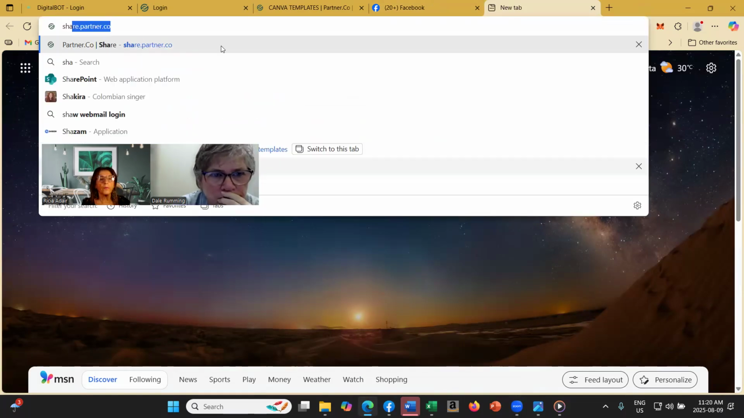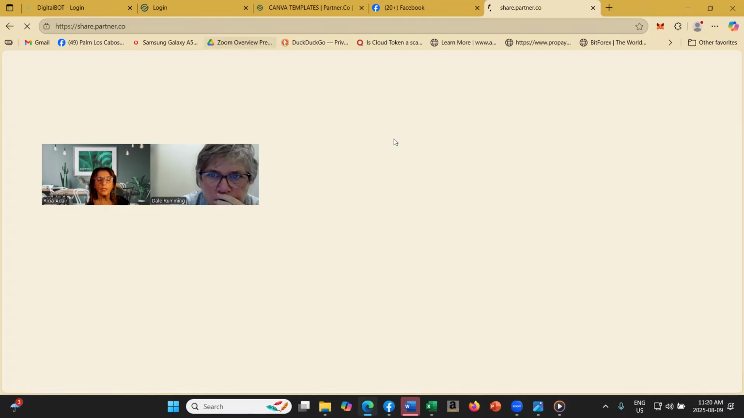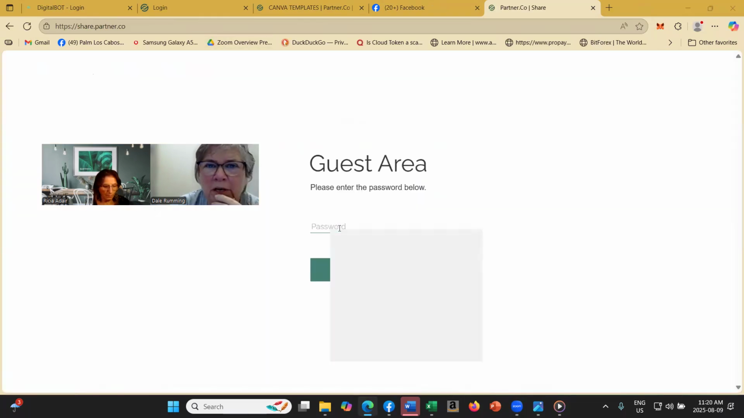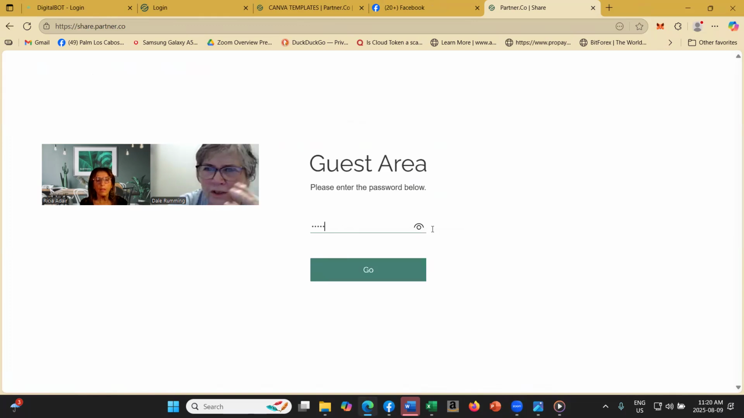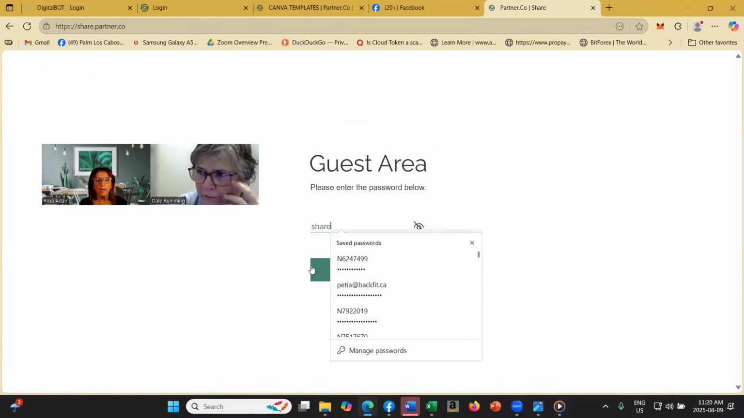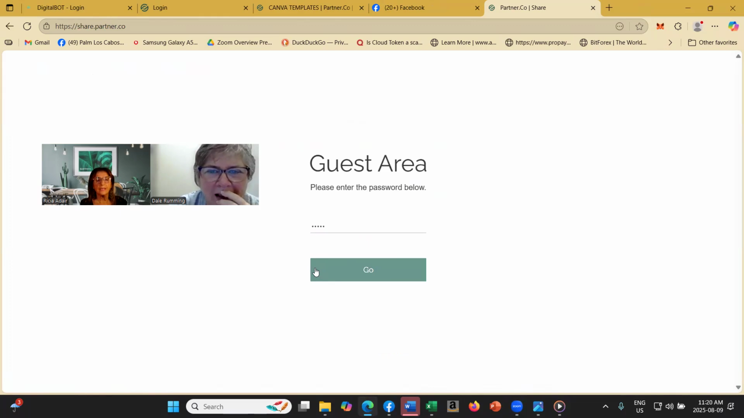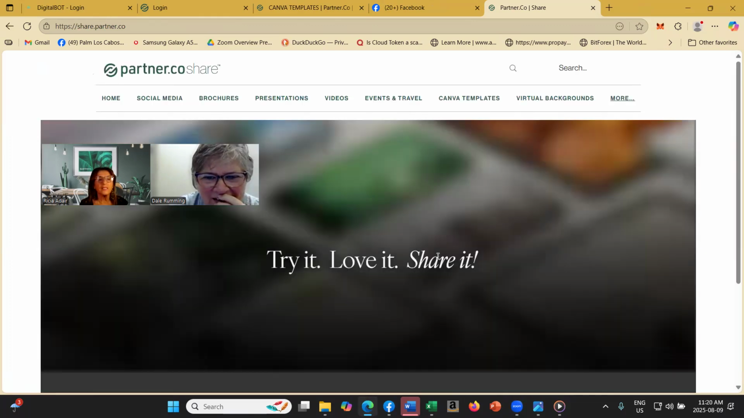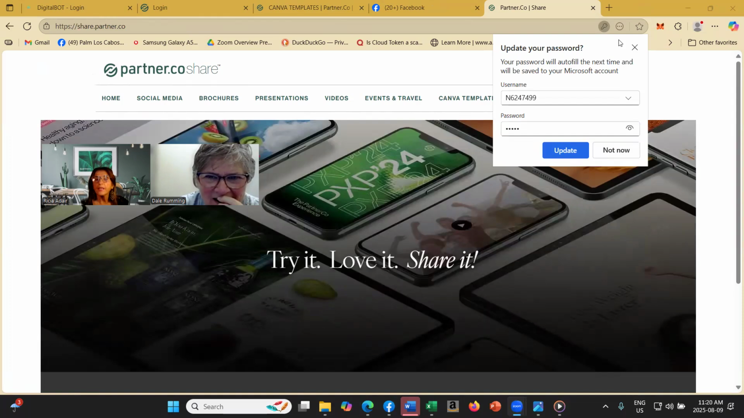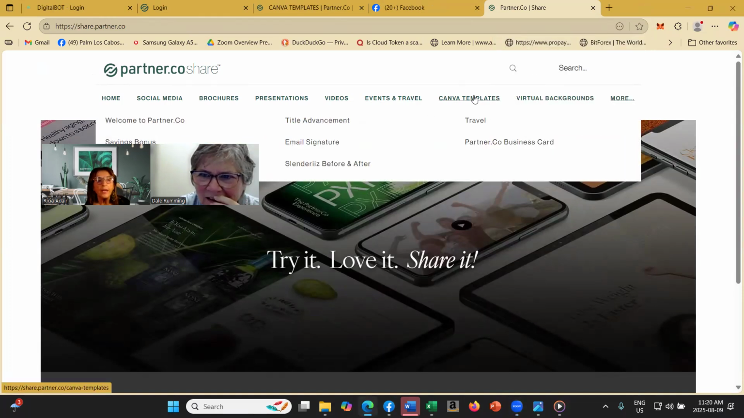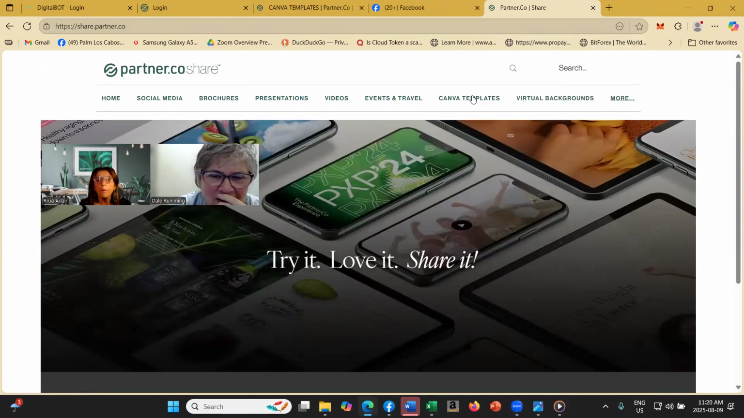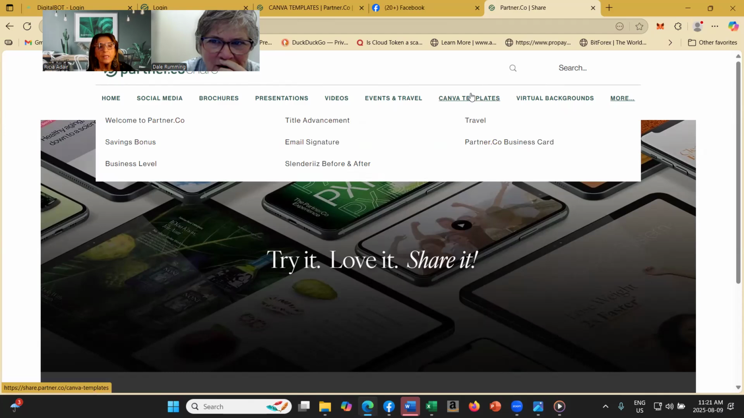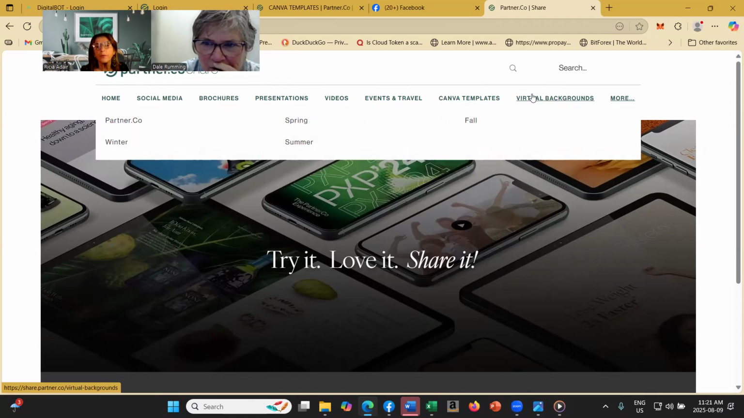Partner home. Log in with the word share. I made the mistake of saving that one time, and then it wouldn't save my number for getting in. It's just one word. You don't want to change that. Okay, so Canva template, virtual backgrounds. There you go. Now let's just try partner co.